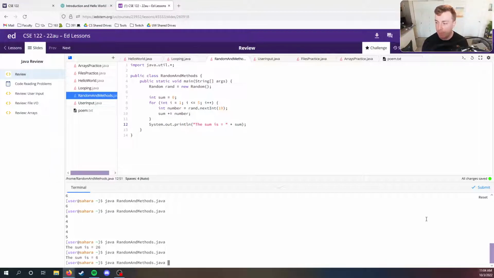Then the sum is 6. Maybe I got unlucky and rolled low dice that time. Then I got 23 and so on. So that's random in Java. This won't come up a ton, but we will sometimes use it. But this idea of cumulative sum is an important part of this example.